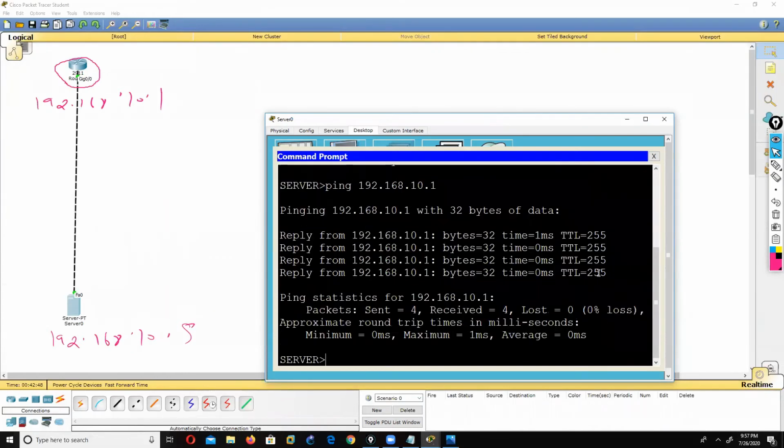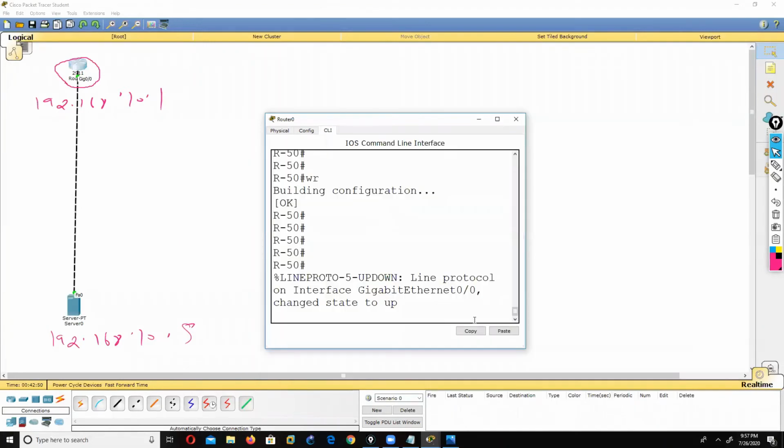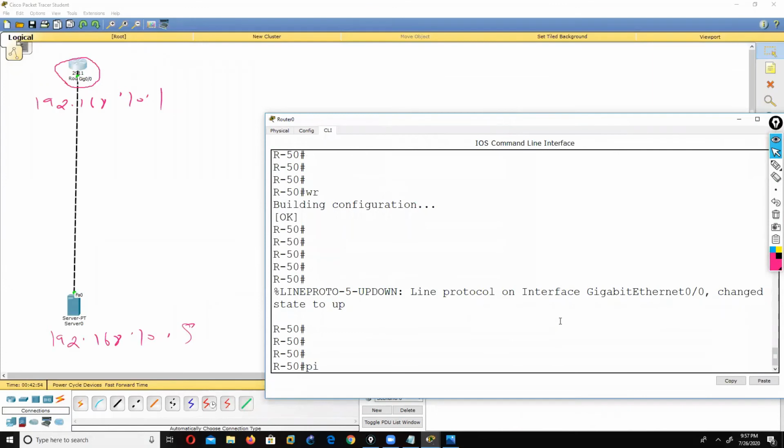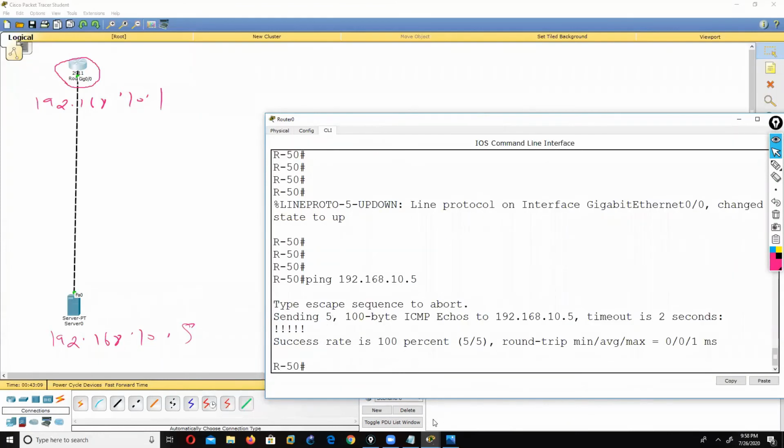If you are trying to ping from the router to your TFTP server, what is the IP address of the TFTP server? 192.168.10.5. Right, that is the IP address of the TFTP server. Now you can verify here, enter. So you have connectivity, right? Now, how to take a backup?